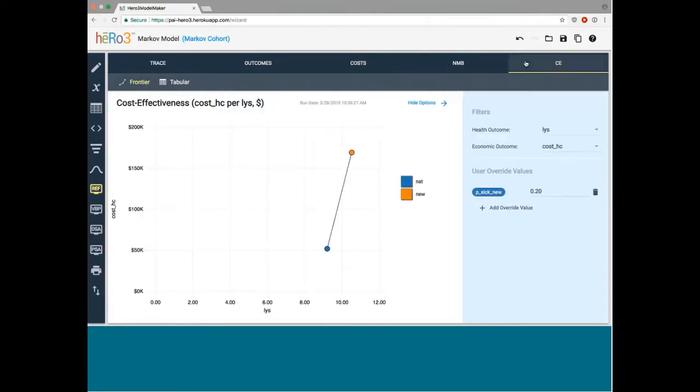And then finally, we have the CE frontier here. So you can see we've got our two strategies here, and they're both on the frontier. And then this line represents the ICER between those two. Now, this efficiency frontier, it's all very nice and animated, and we'll get into that once we've got a case where we have 3 or more strategies. So that will be a slightly more interesting case to demo that.